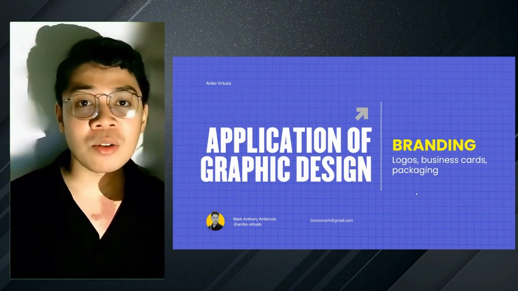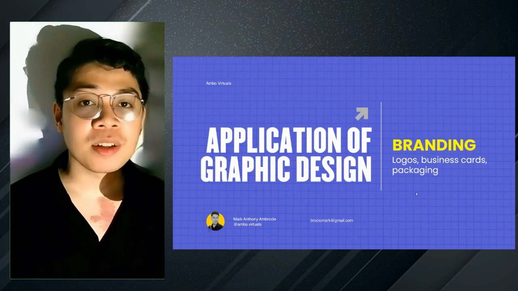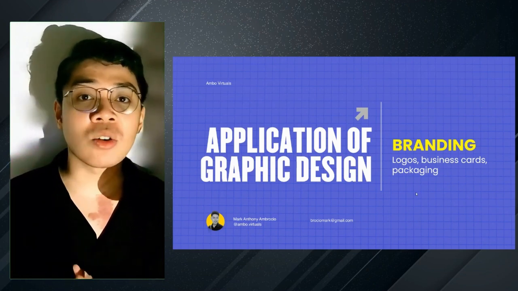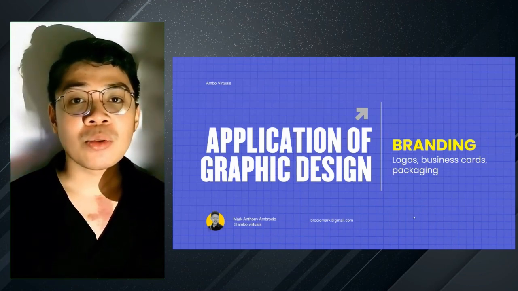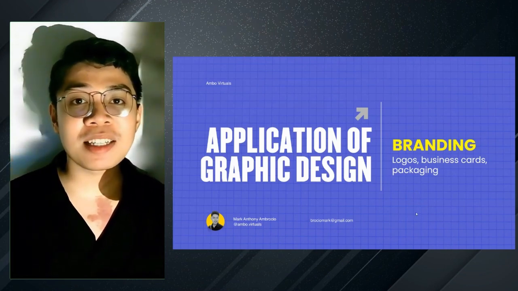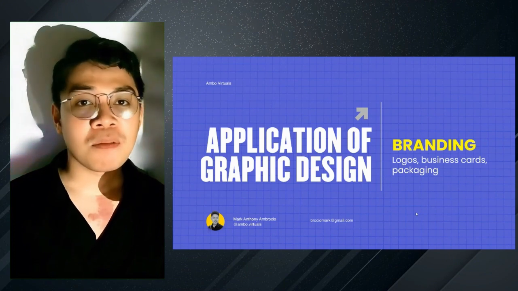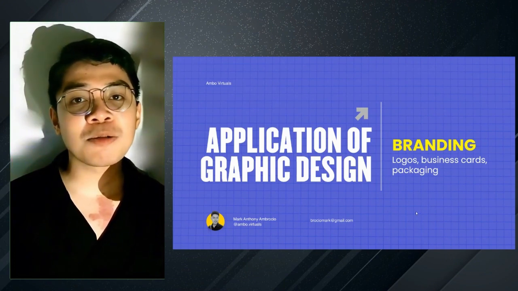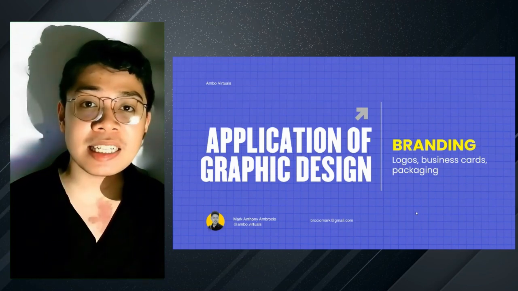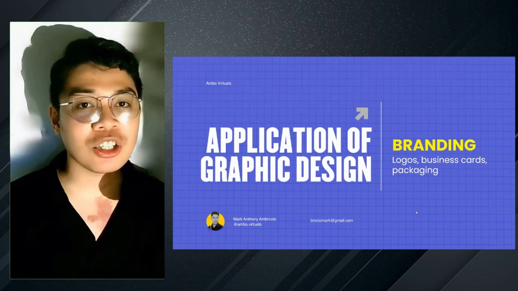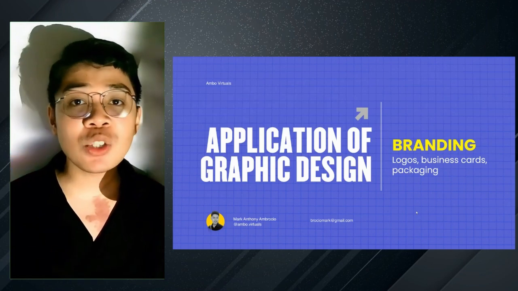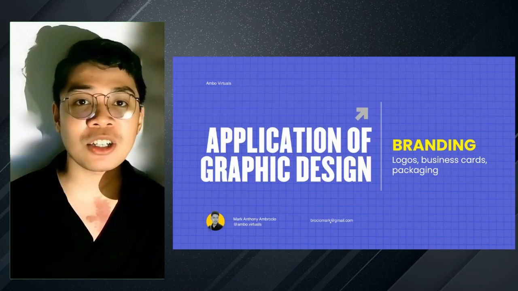A logo is the cornerstone of a brand's identity. That includes a graphic symbol or emblem that represents a company, product, or service. Business cards are the tangible representation of a brand's identity that can be shared during personal interactions. Packaging design involves creating the visual and structural design of a product's packaging.